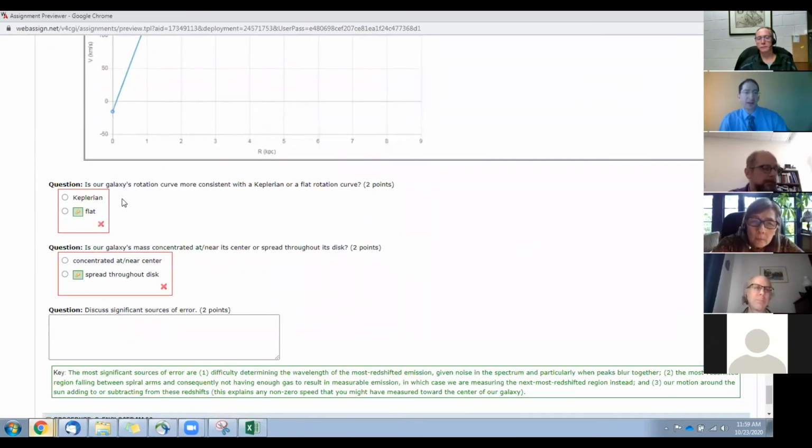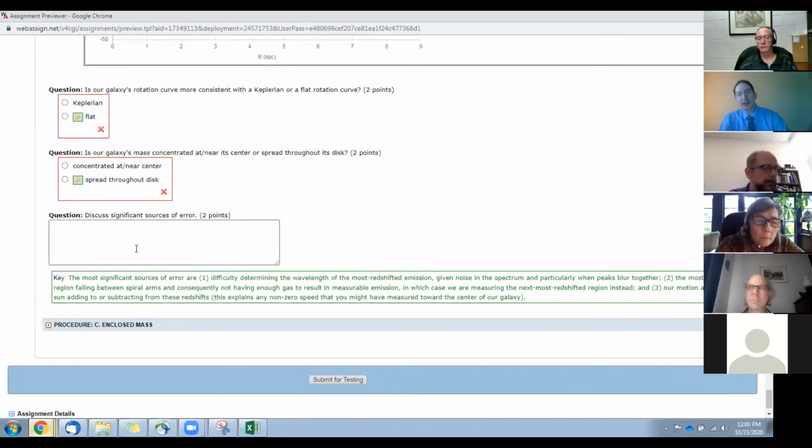So it asks them, is this a Keplerian or a flat curve? It's flat. Does this mean the mass is concentrated near the center or spread throughout the disk? It's throughout the disk. Sources of error: difficulty measuring the wavelength. The most redshifted peak is sometimes blurred together and not 100% clear. Other sources of error: at the true special point, there may not be an arm of the galaxy there. It may land between two arms of the galaxy, and so they're, again, using the closest thing to it.